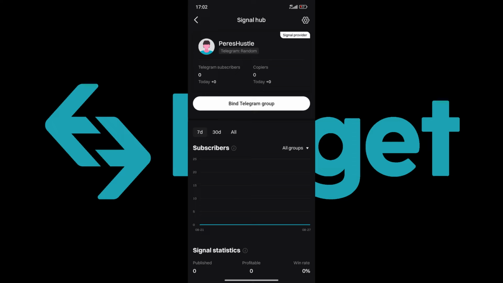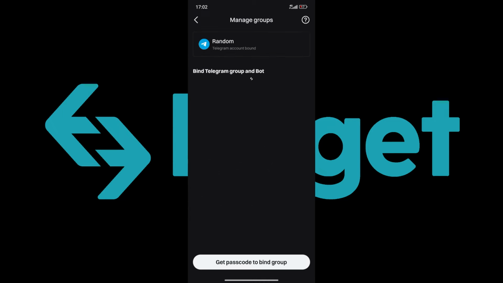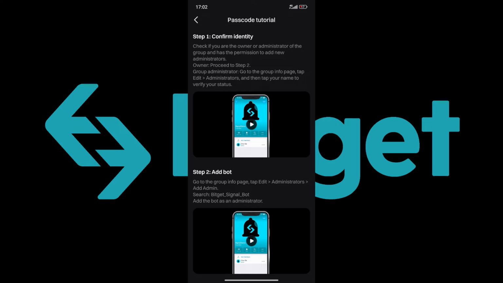So now once you arrive here, the next thing you simply have to do is click on where it says bind Telegram group. So now they say get passcode to bind. So the next thing you need to do here is simply click on where it says get passcode to bind. So I'll just click on it. Now here is the information you need to follow. It says check if you are the owner or administrator of the group and have the permission to add new administrator. So you have to create your own group and make sure that you are the admin of whatever group that you actually want to add it to.